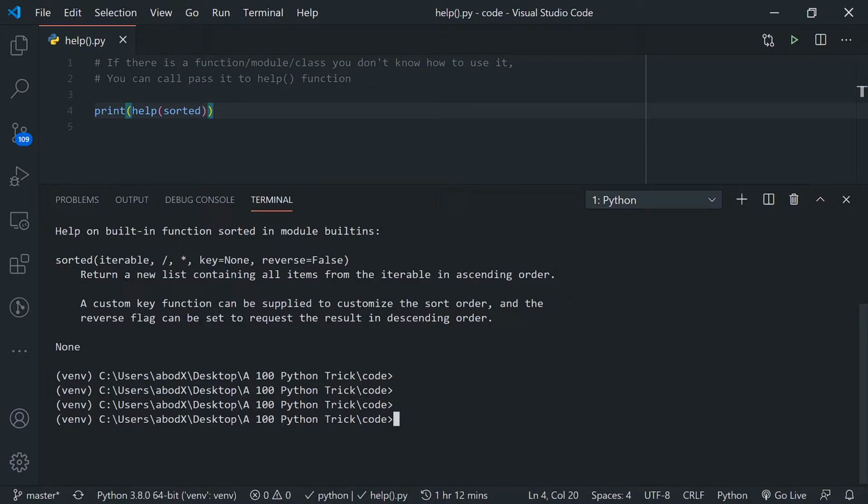So basically this returns a new list containing all items from the iterable in ascending order. A custom key or a function can be supplied to customize the sort order, and the reverse flag can be set to request the result in descending order. So basically this explains it all.